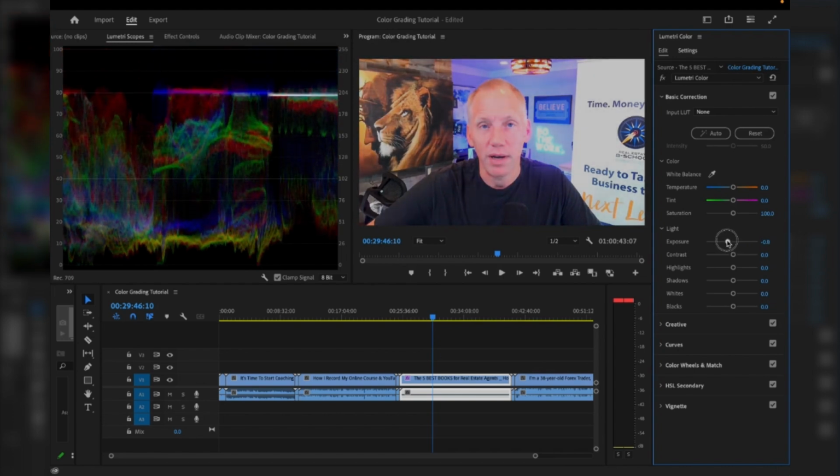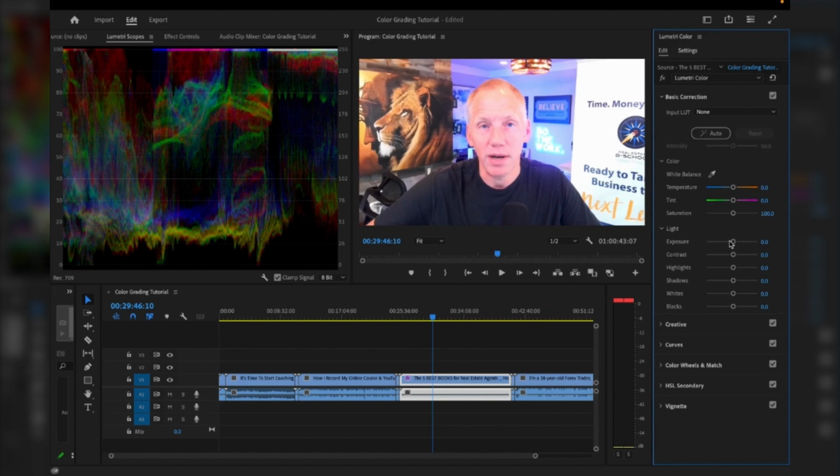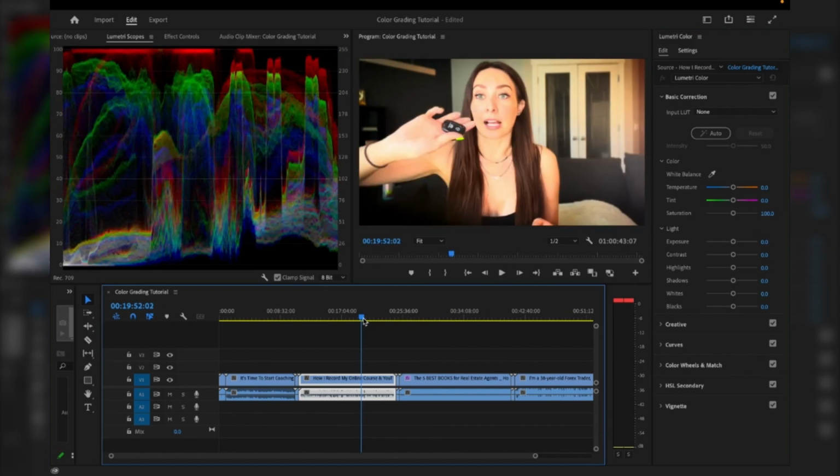And now you will see that as I'm reducing the exposure, the Lumetri scope, this scope right here, the colors that were touching this edge before are now coming down. Now let me show you this. Now it is at 0. When you see this thing hitting the ceiling, what it means is that your video is actually overexposed. I have another video that is overexposed here. You can see that red is hitting the ceiling here.